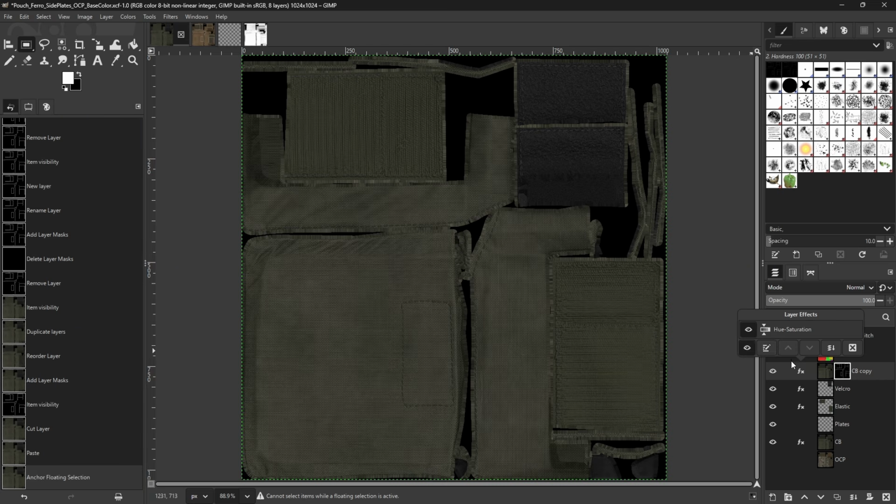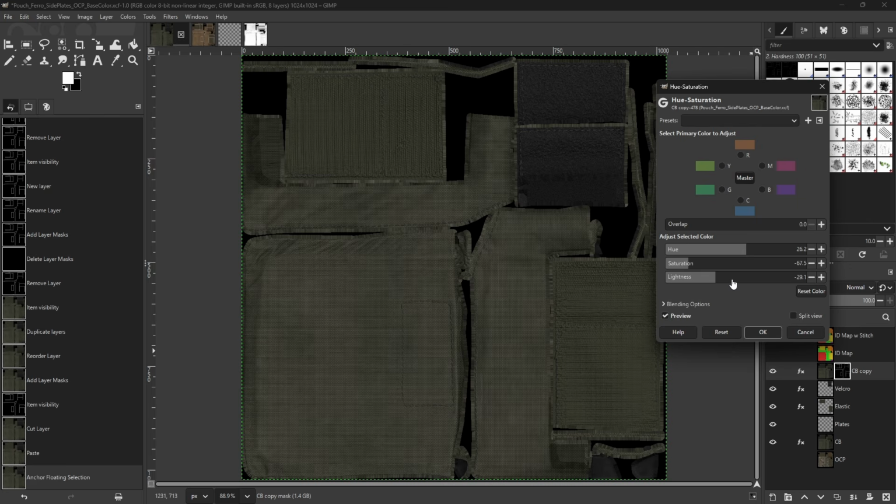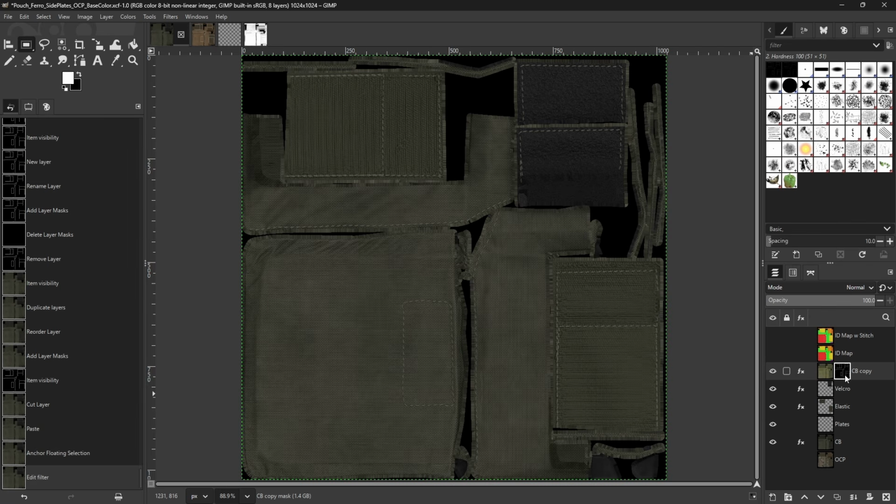So now we can come here, we can press this edit filter right here, and we can do whatever color we want for the stitching. So I want something a bit more saturated, a bit lighter as well. Yeah, I think that looks pretty cool. And I'm just going to rename it just for organization's sake. As you can see, we now have a lighter stitching. And that's basically how to use ID maps and a stitching mask.